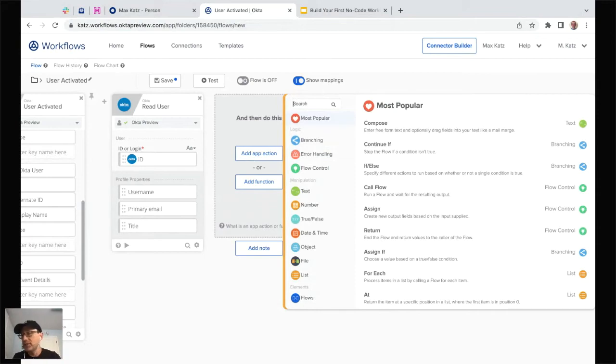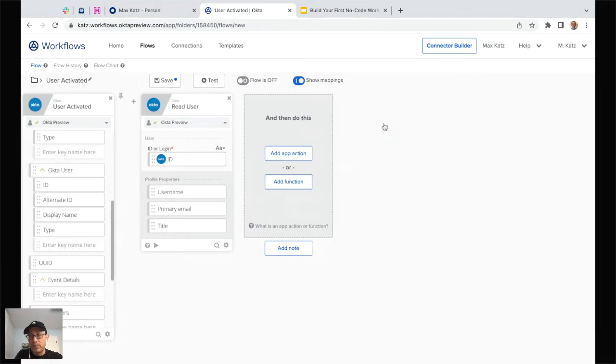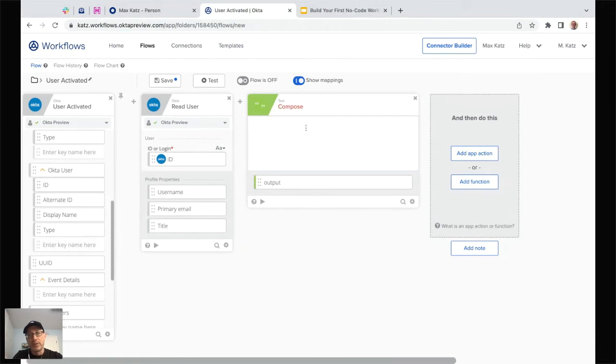The app action, these are connections to other services, and functions are a way for you to manipulate data. So again, strings, numbers, if then, and so on. So what we want is compose. This is a card that allows you to create text, or create a message.